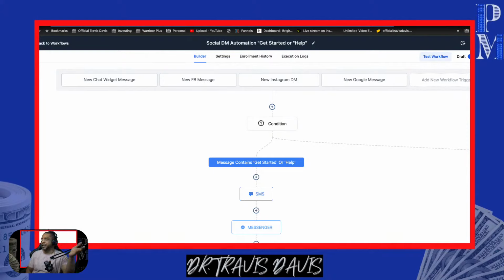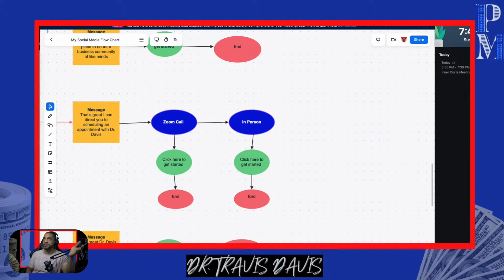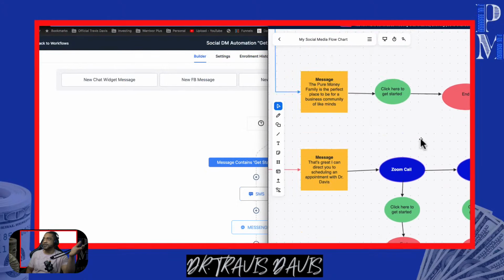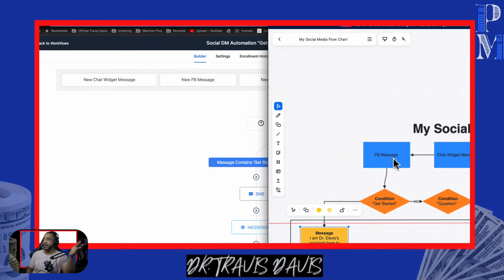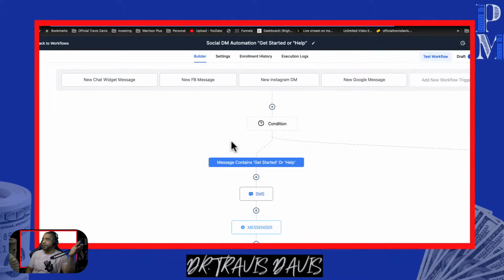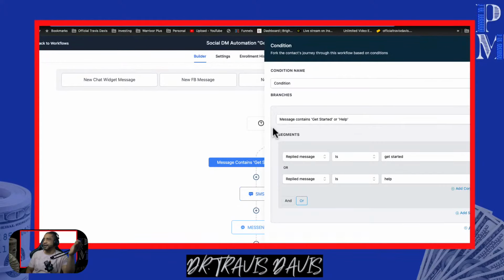Well, what did we say? Matter of fact, I've got to pull this chart back up again. I need to make them side by side. So let's come back up here to the top. Here are our triggers. Then we had conditions right here. Well, what do we have over here? We have a condition. If I click right there, how did I set this up? I say, this is the condition. If the message contains "get started" or "help," see, replied message is "get started" or replied message is "help."